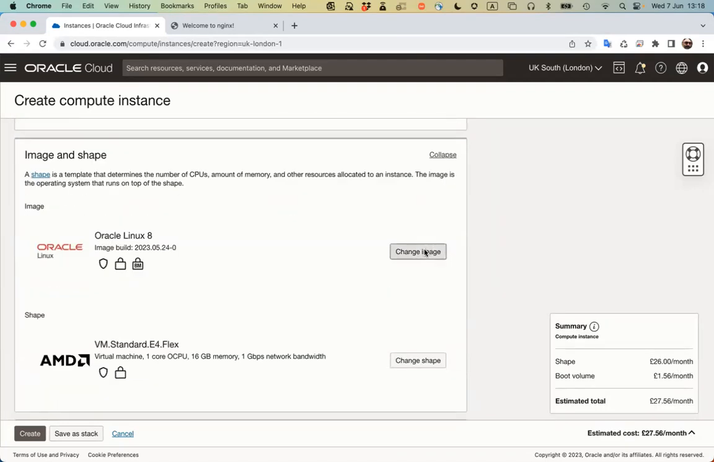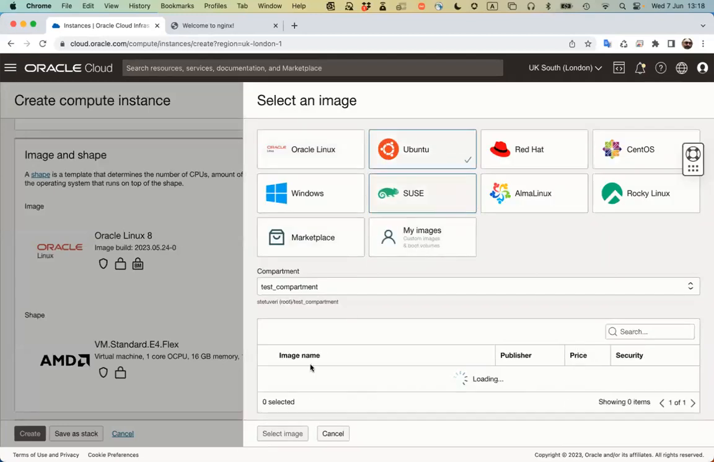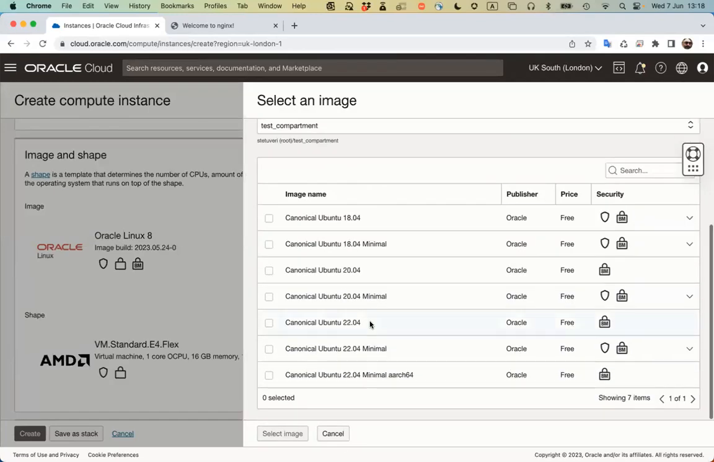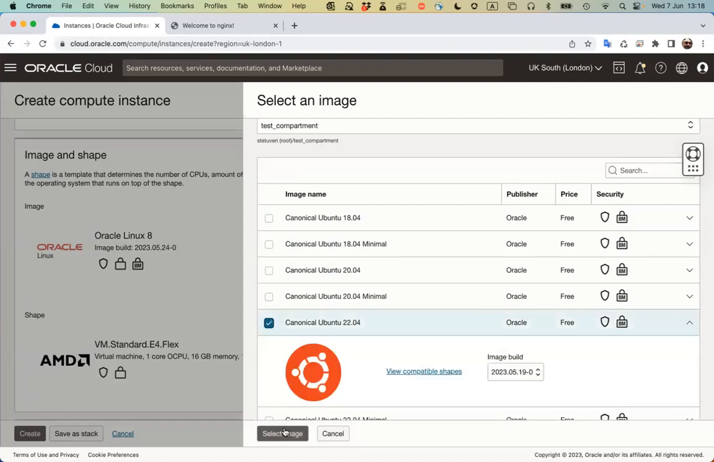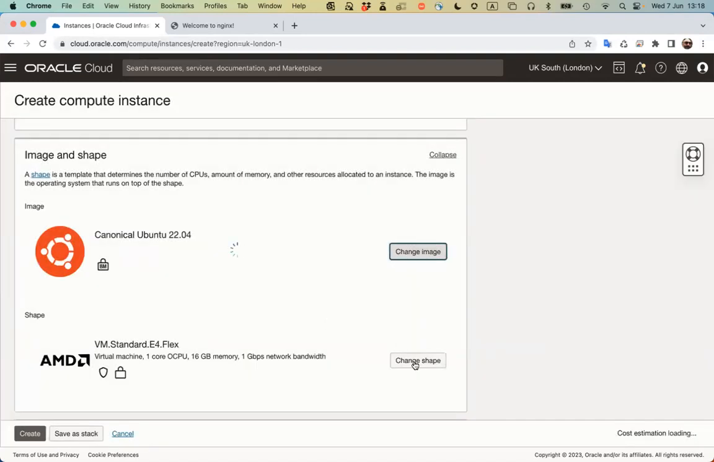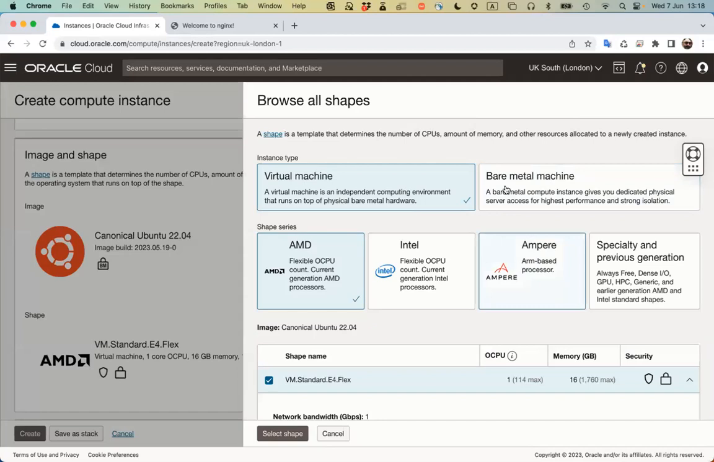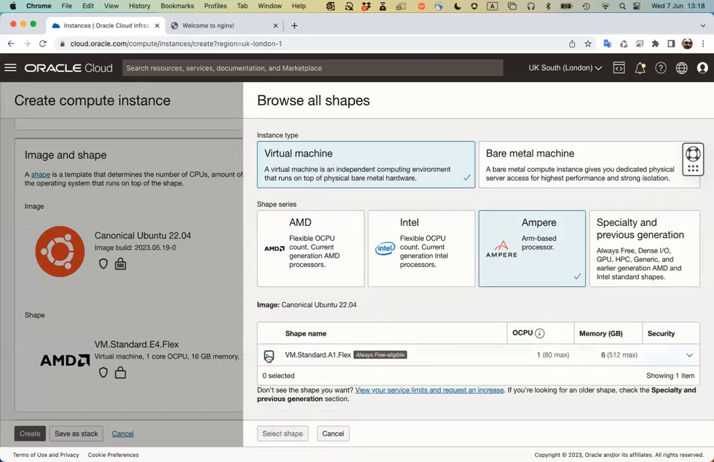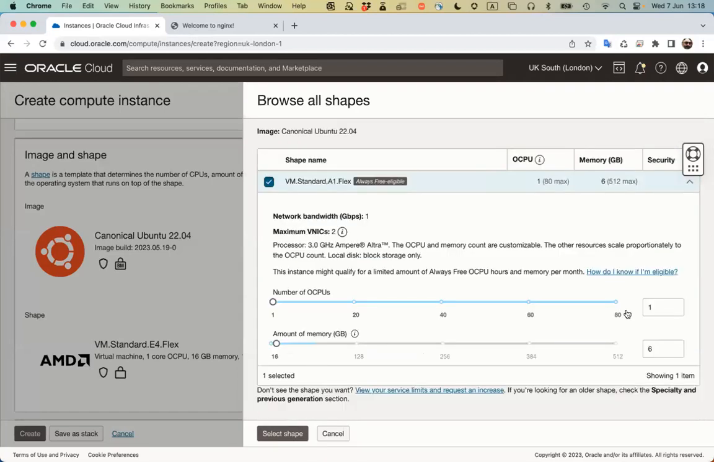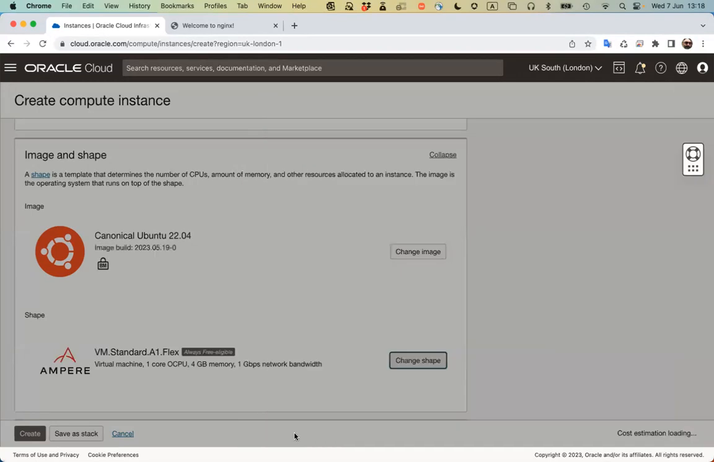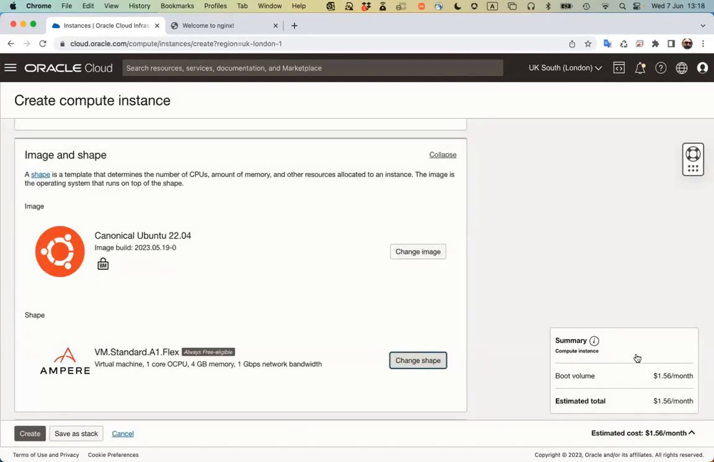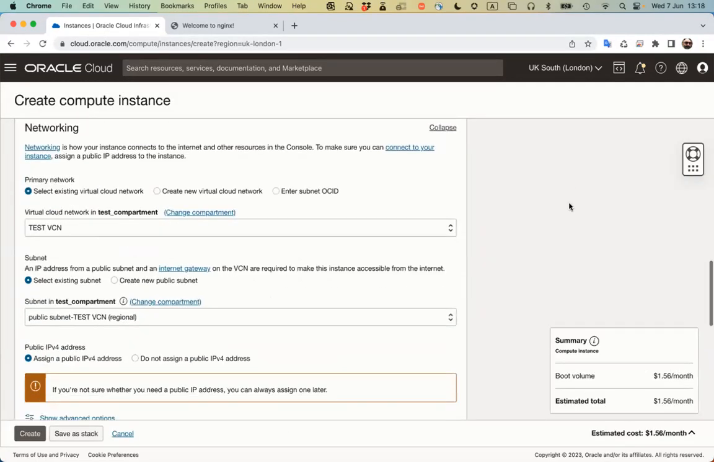We change this to Ubuntu. Select image, change shape. Now we go to the Ampere. You can see this is the free one. I don't need this much RAM, so let's go with 4. Select shape. Now you can see that we're only going to pay for the boot volume.